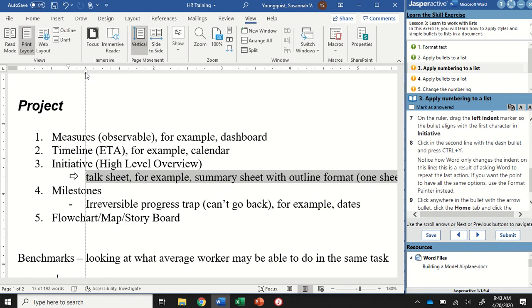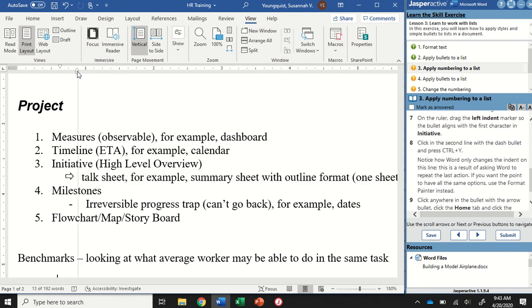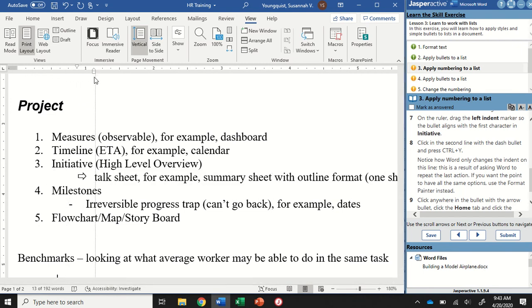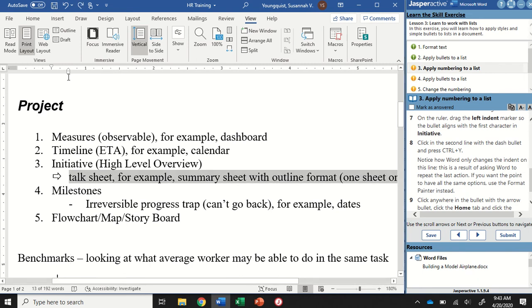I'm going to click and hold it. Now you're going to see there's a dashed line that shows up all the way down, straight down my page. This is showing me where my left indent is right now. Now I want to move this over to the right until the arrow lines up with the I in initiative. So here's the I in initiative right here. There's my arrow. You can see that I've lined them up. So see, do it again. There we go. Just like that.